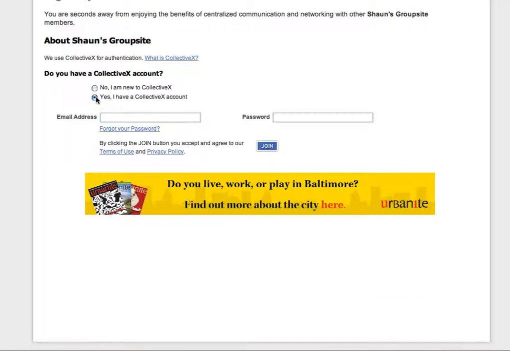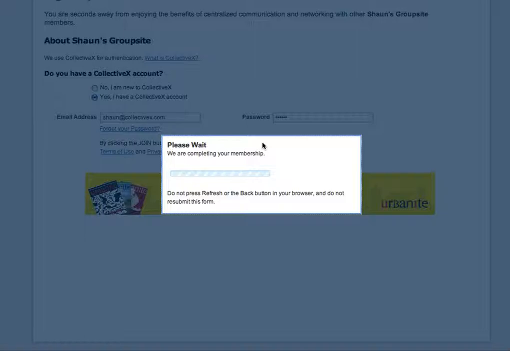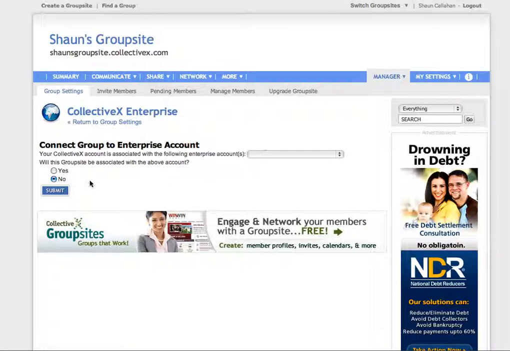Since I'm already a CollectiveX member, I'm simply going to say, yes, I have my account. I'll type in my email address. And then I'll type in my password. When I hit join, I have joined my new group site. It's as easy as that. In 3 seconds, I have my group site.